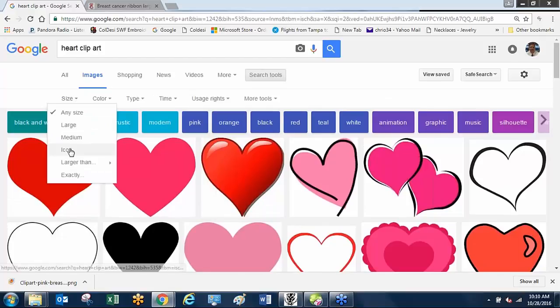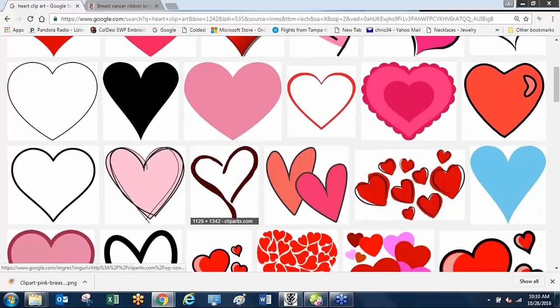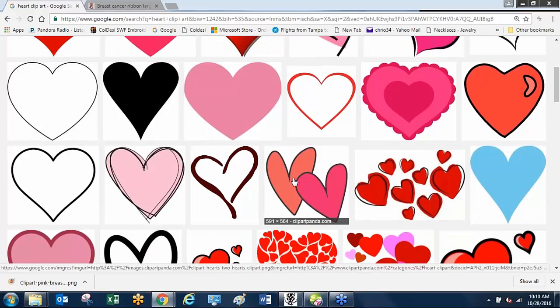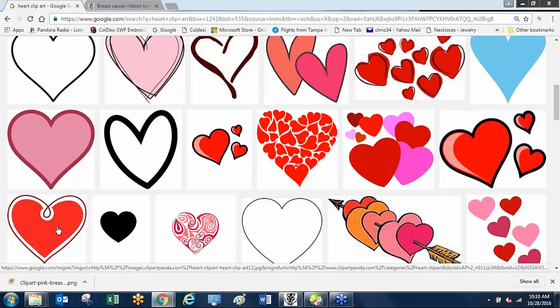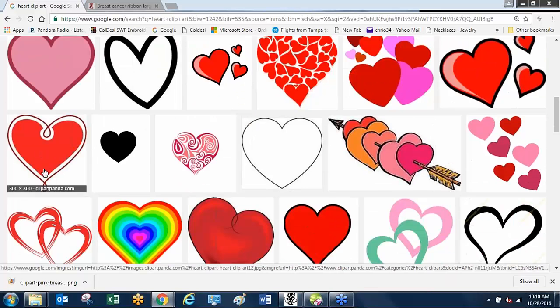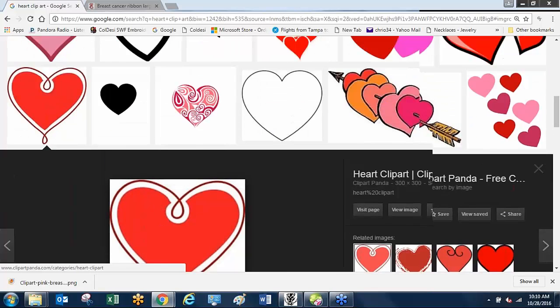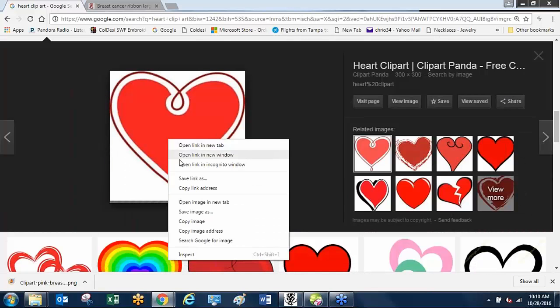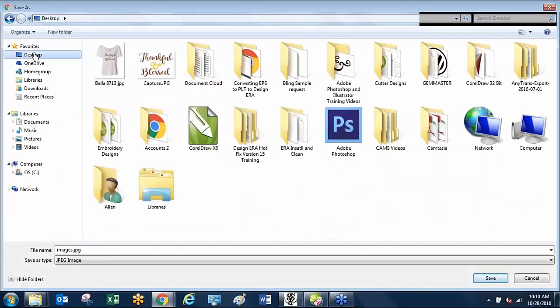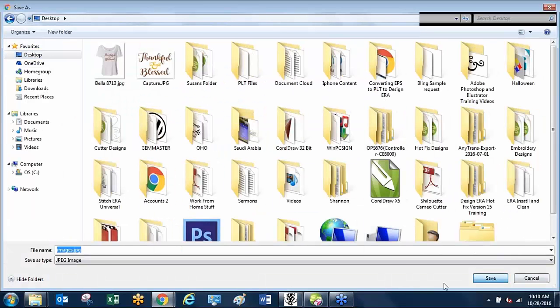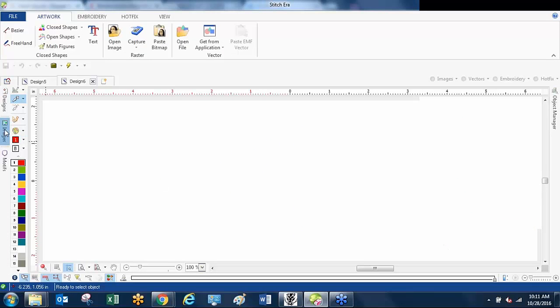Now when we go to a lower resolution image, I'm going to go to Search Tools, and just go any size, and we'll find a lower res. Like this is 591 by 591. Let's see if I can find something smaller, yeah, there's 300 by 300. Let's go ahead and save this image to my desktop so I can pull it in. Let's take a look at this one.